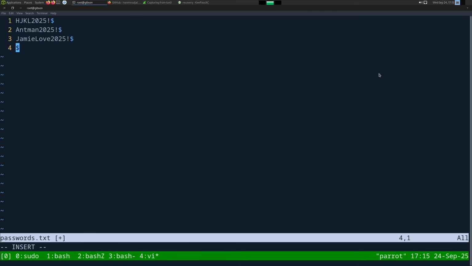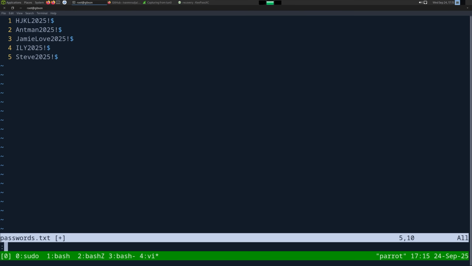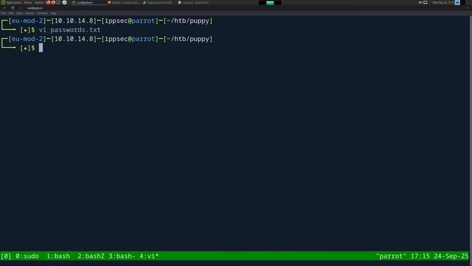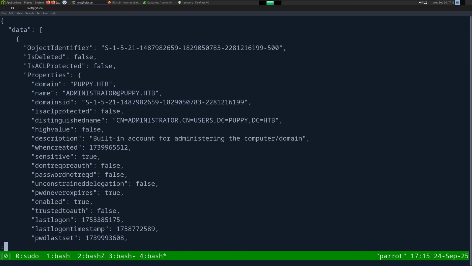So let's go ahead and copy this, paste them all. And then we got to get a list of usernames. We could use netexec with the --users, but we already have that data from our Bloodhound. So I'm just going to grab that. So we're going to look at this JSON file. And let's see what we need.